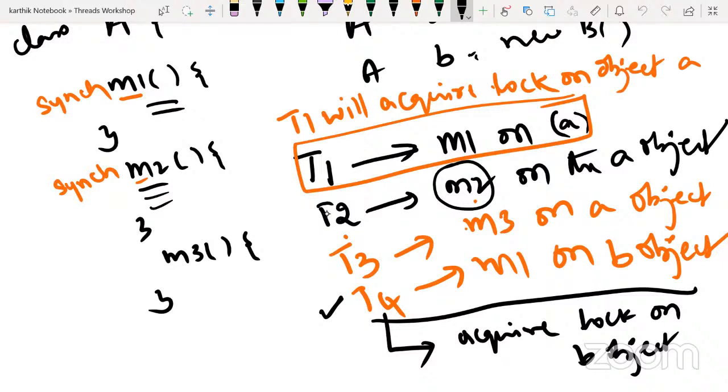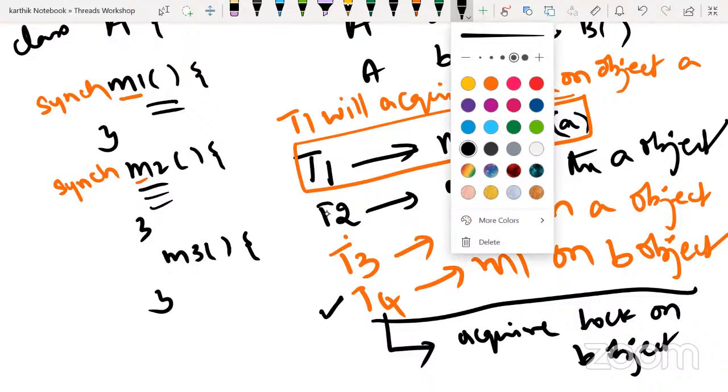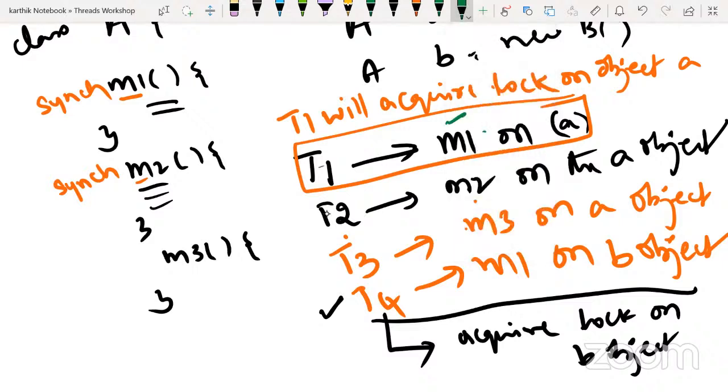Suppose we are assuming that the lock is on a method. M1 and M2 are different methods or same methods? Different methods. So if T1 thread is executing the M1 method, the lock will not be on a method. For example, if you think the lock is on a method, that means T1 thread acquired the lock on M1 method. If any other thread tries to access M1, it should not. But can any other thread execute M2? Yes. But is it executing? No. That means, can I say that the lock is not on a method?